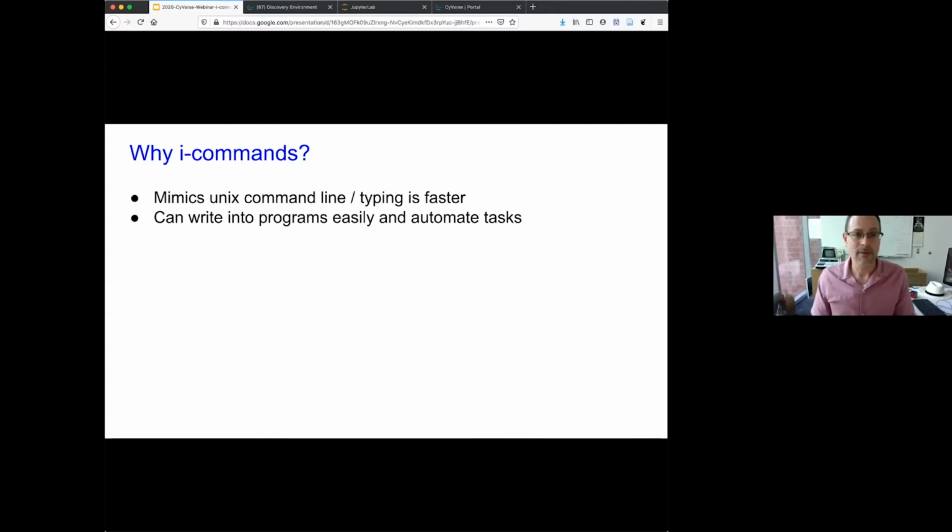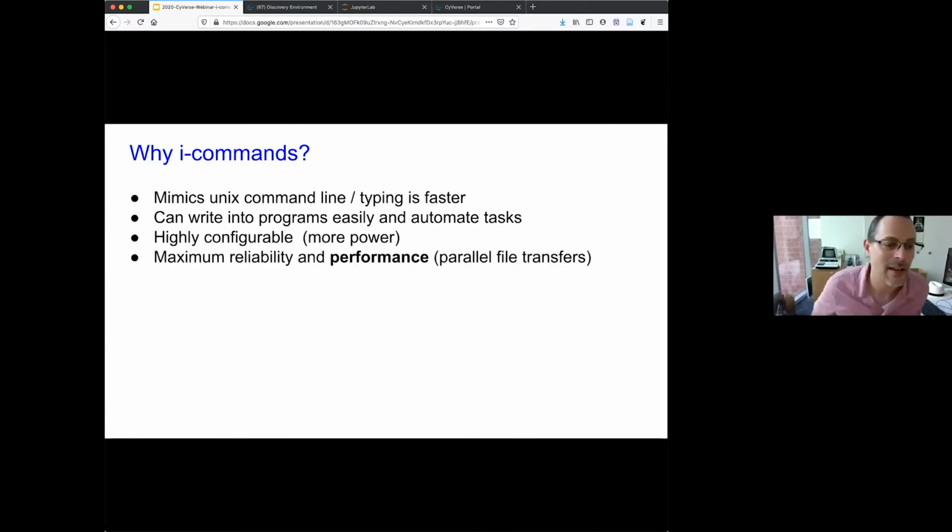So for example, if you are generating data on a regular basis and you want to be able to bundle those up and send them to the data store and to have that happen on a regular basis, iCommands is the way to make that happen. They're also highly configurable. So there's a lot of options that you can specify with these commands that give you a lot more power, configurability, as well as reliability and performance.